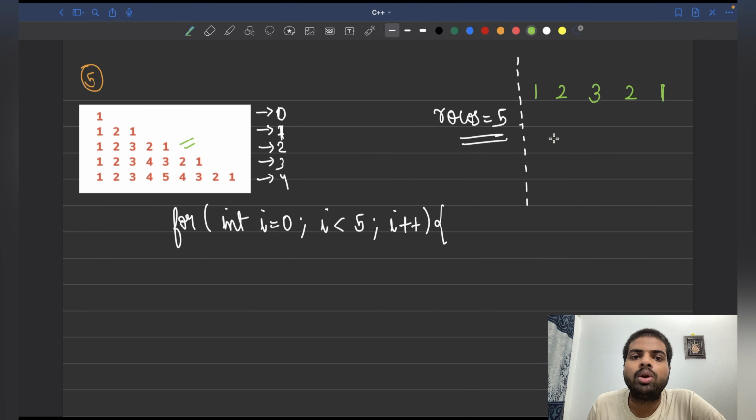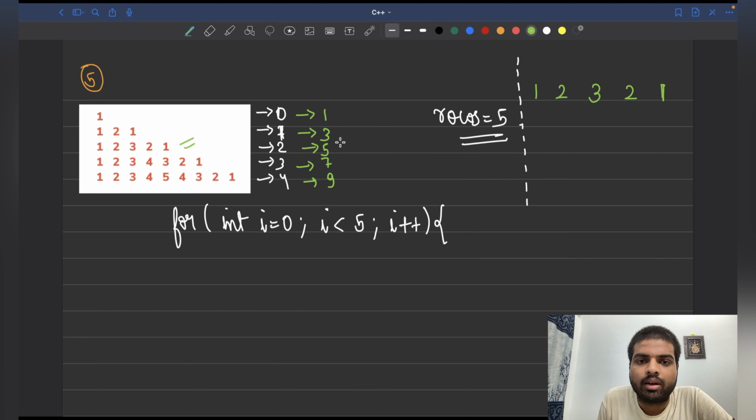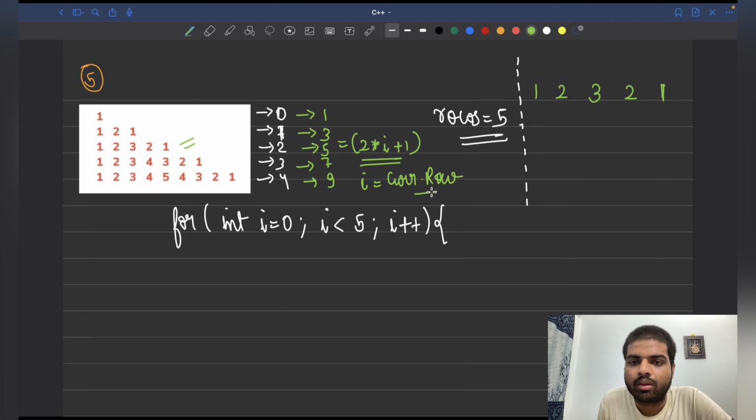First of all, you need to understand how many characters are being printed in a particular row. For the 0th row, I am printing 1 character. For 1, I am printing 3. For this, 5, 7 and 9. This is nothing but 2 into i plus 1, where i is the current row. 2 into i plus 1 will be the number of characters that are going to be printed in that particular row. So, how is this 2 into i plus 1 defined here?